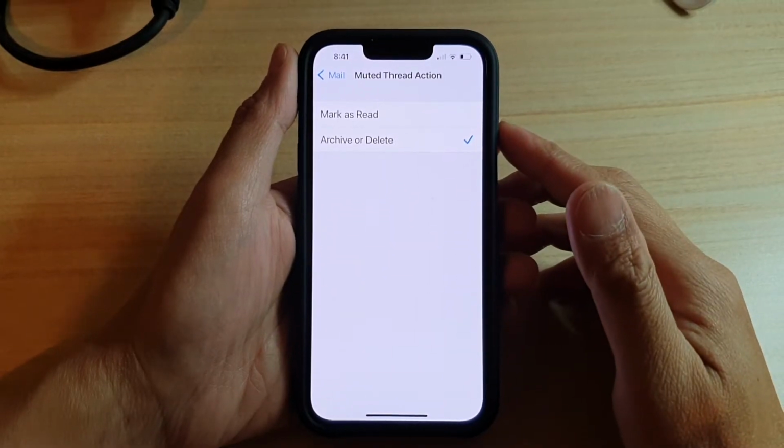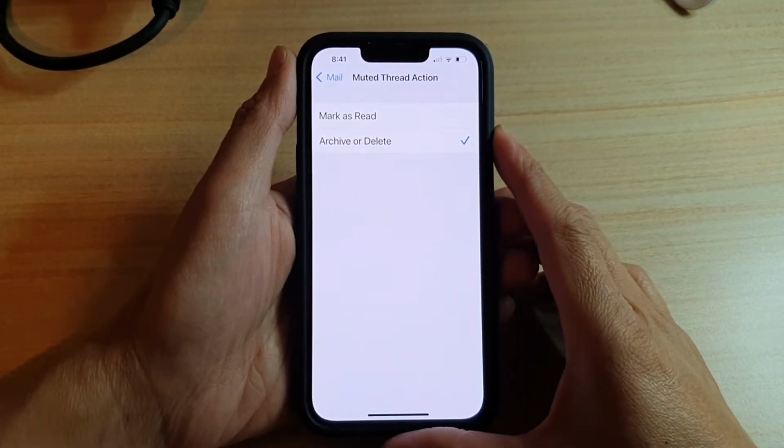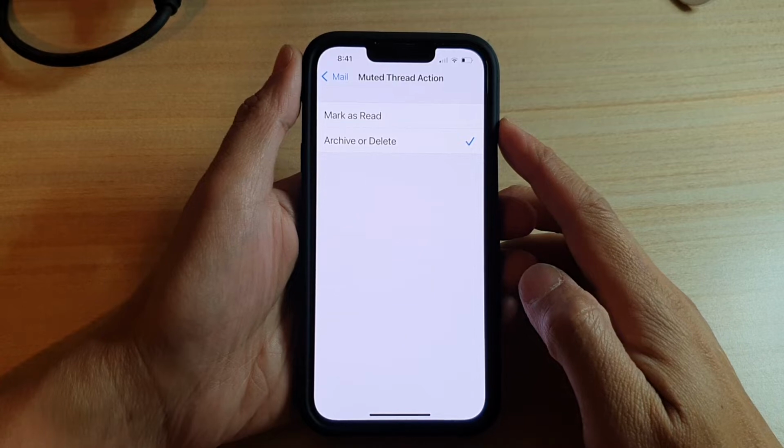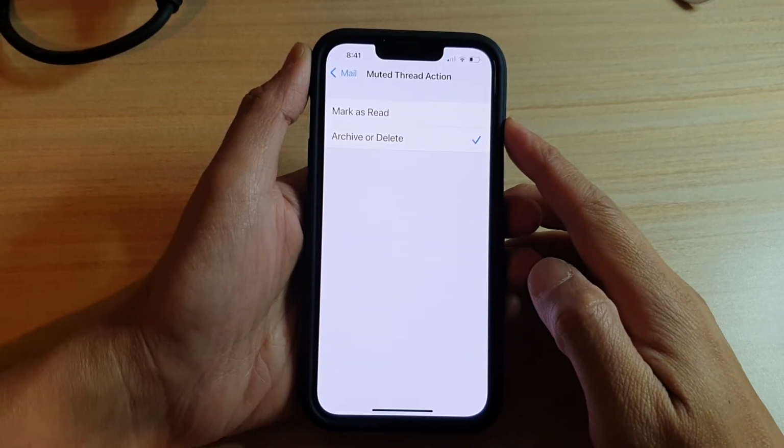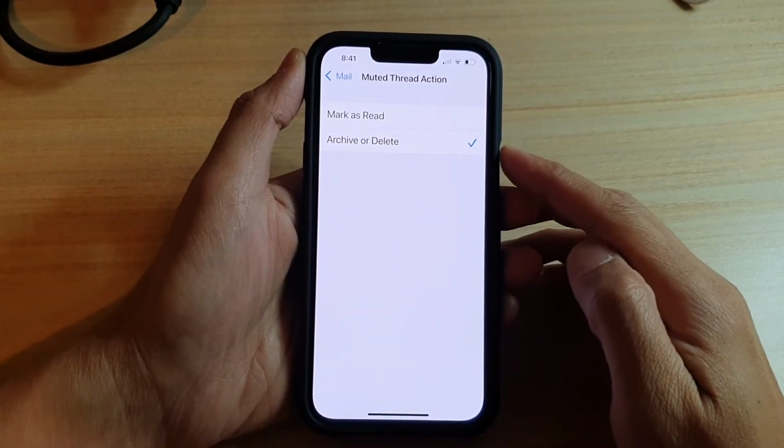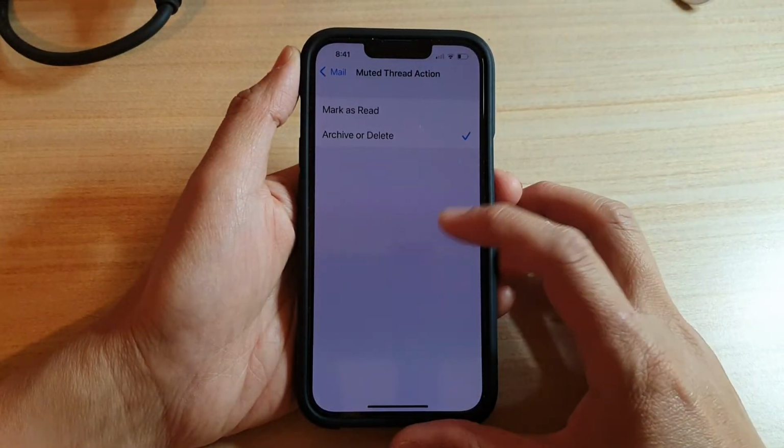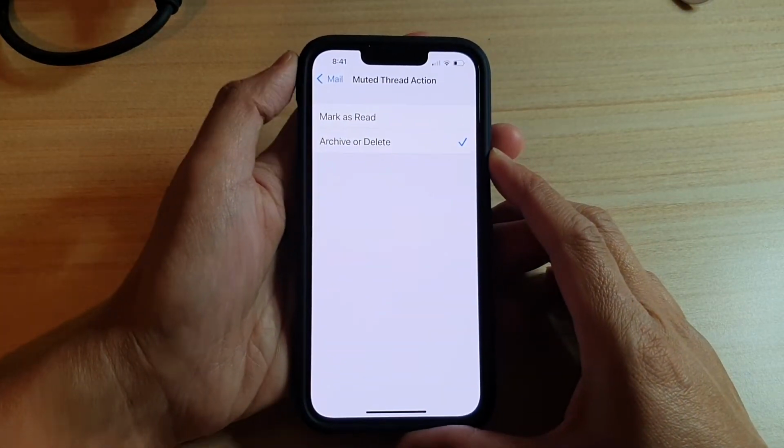Hey guys, in this video we're going to take a look at how you can set mail muted thread action to mark as read or archive or delete on the iPhone 13 or the iPhone 13 Pro.